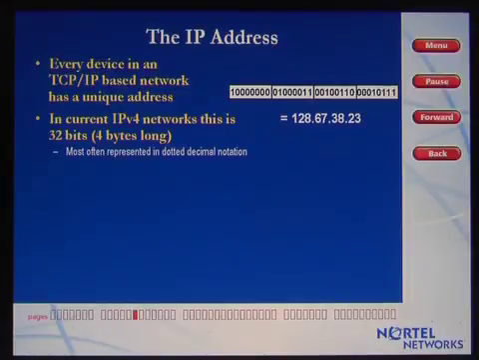The current IP version, IPv4, defines 32-bit, 4-byte addresses, which permit over 4 billion computers or hosts to attach to a single internetwork. IP addresses are represented in a format known as dotted decimal, where each byte is represented by its decimal equivalent, and the 4 numbers are separated by a dot.